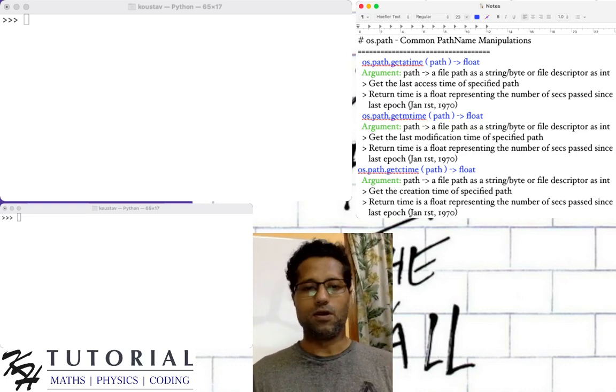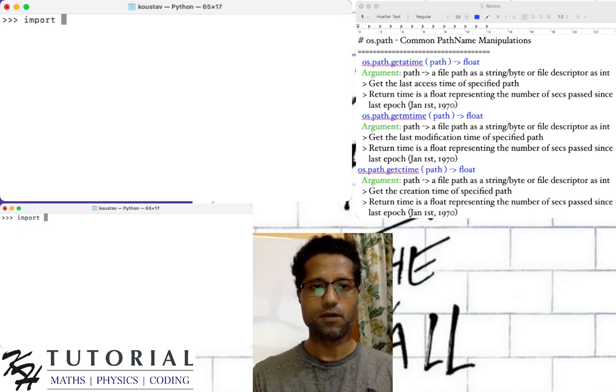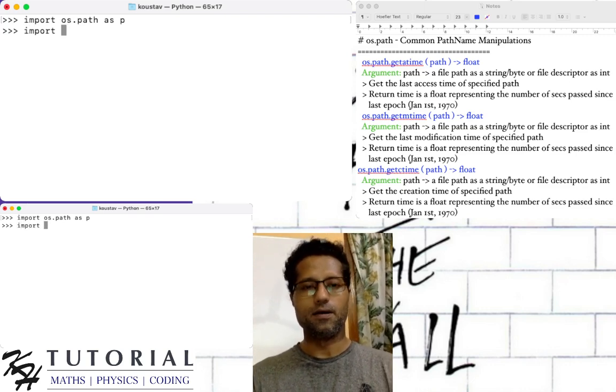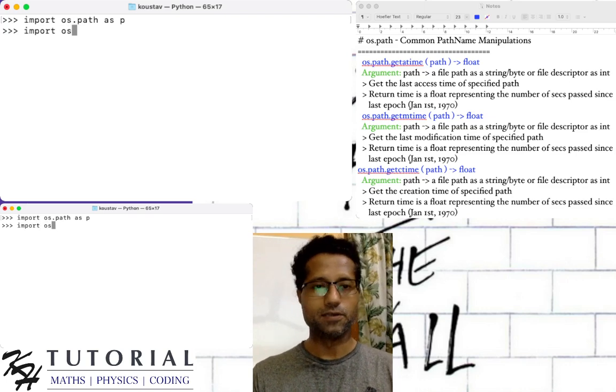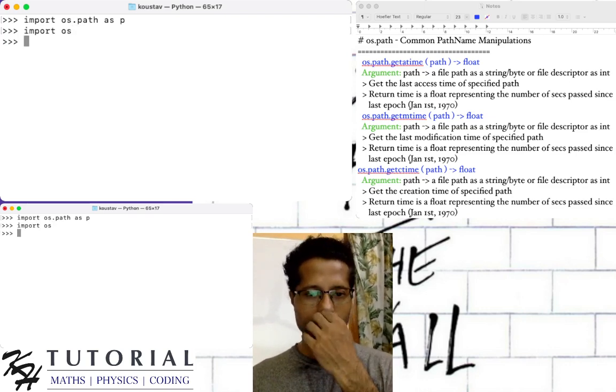Okay, so now let's understand what these functions are one by one. For using these functions, definitely you have to first import the module os.path. So let's import the module os.path and give an alias name as p. Also I will require to import the module os to access some time related functions. So I am importing os.